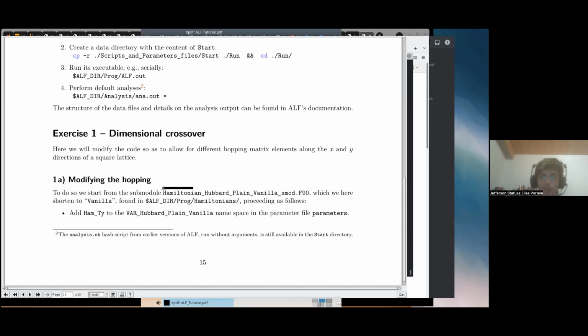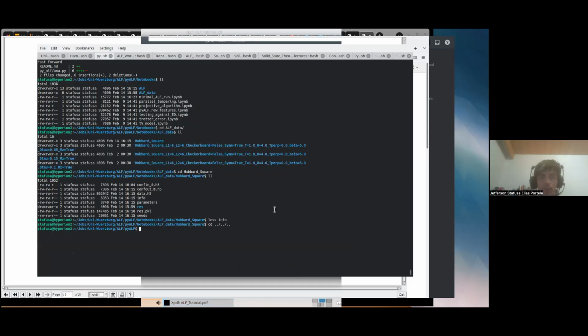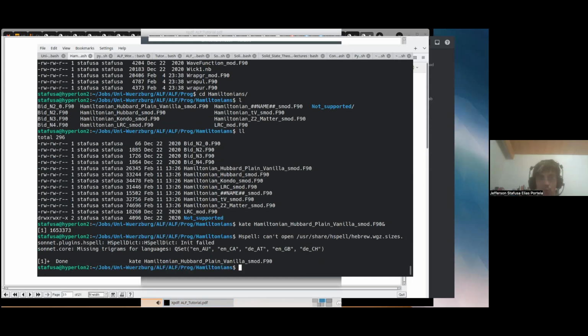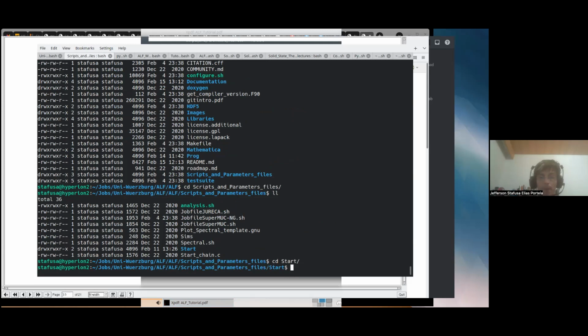So as I already made clear, the file I was just showing you right now, this vanilla submodule, is the one you're going to start with. So in principle, you should copy it. You can find it in your ALF directory, prog, Hamiltonians. And the first step is to change not actually the submodule, but to do it first so that you don't forget, to change the parameters file. We can again take a look at the parameters file. So let's go back to ALF. So I'm going to get out of Hamiltonians, get out of prog, and go to the scripts and parameters files and go to the start folder.